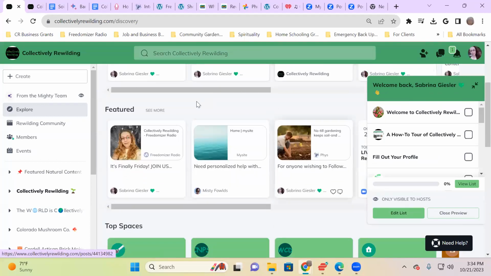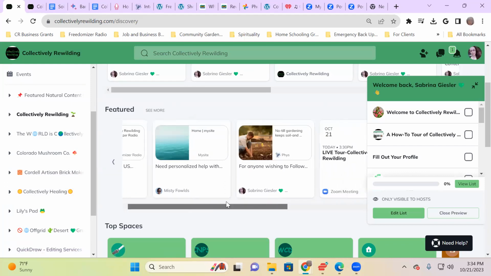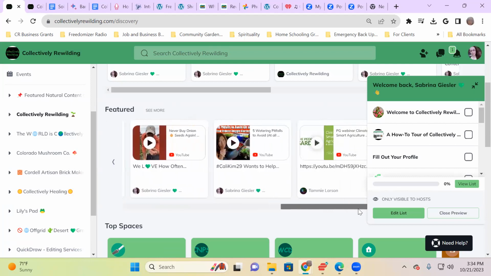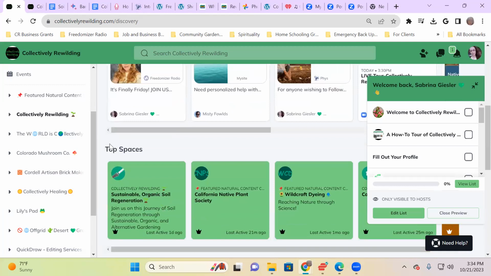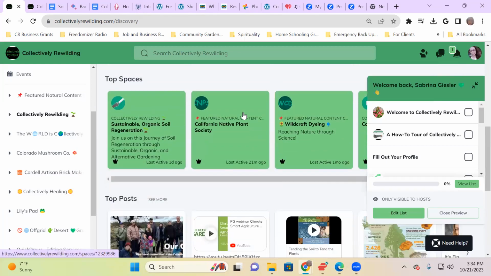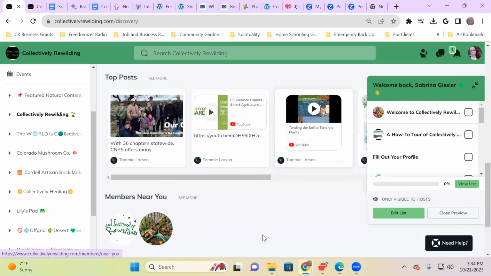You have your featured section. That is the content that we're highlighting throughout all of the different areas within Collectively Rewilding. You have material from Collectively Rewilding itself, from Collectively Healing, all of this great information. The best pieces from each space are pinned here in your featured section. Next, you have our top spaces. These are the most popular spaces here in Collectively Rewilding, our top posts, and members near you.